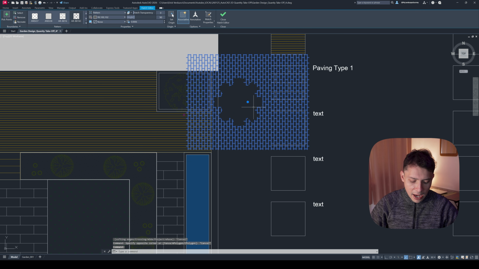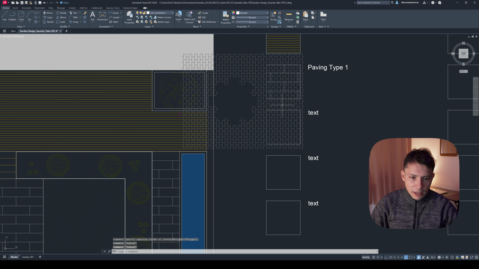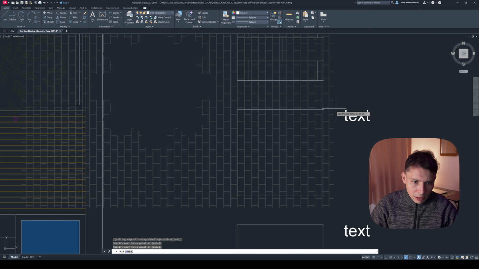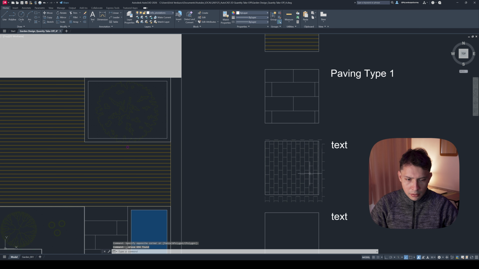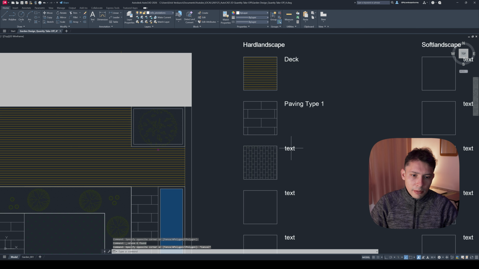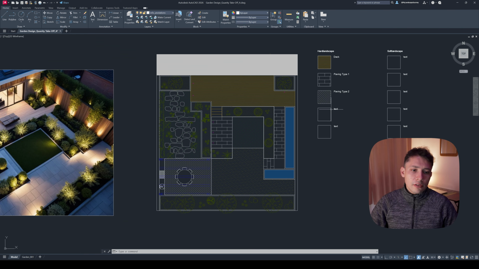I am going to select the hatch, press X to explode it so everything becomes a line. And then I am going to use trim command again to cut everything that we don't need. Something like this. And this is going to be called paving type 2.